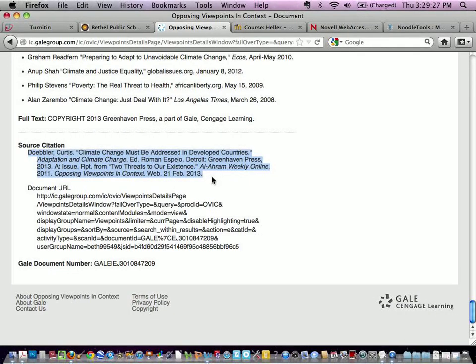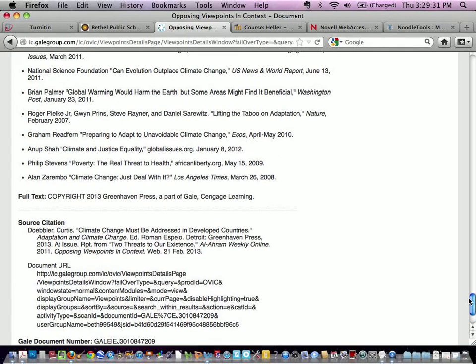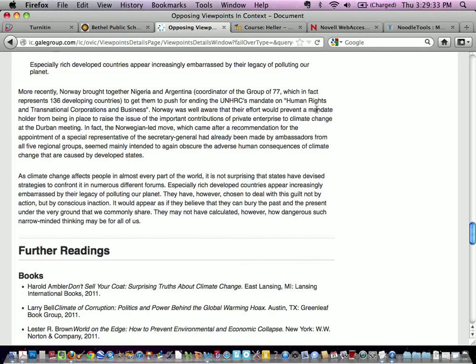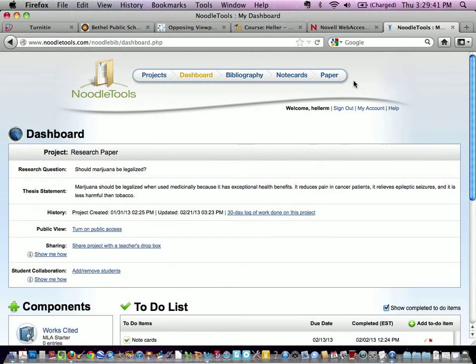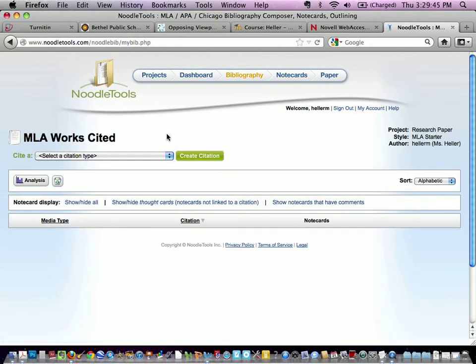If you're using articles from Opposing Viewpoints, which most of you should, it is all there for you. But what if you're not using an article from Opposing Viewpoints? Well, NoodleTools has a way for you to do this as well. So go to your project, your research paper project, and look at bibliography. And now you're going to build a citation from the information that you do have.